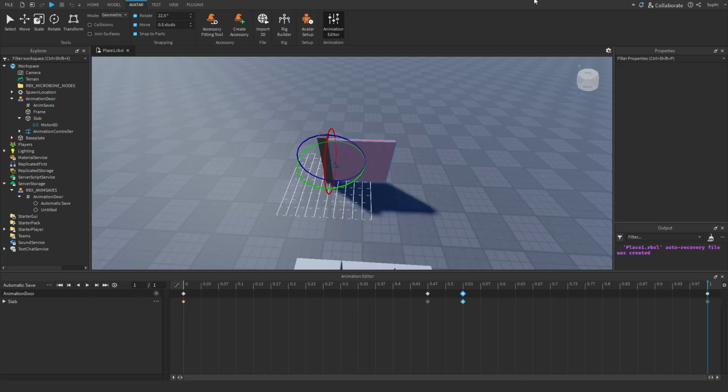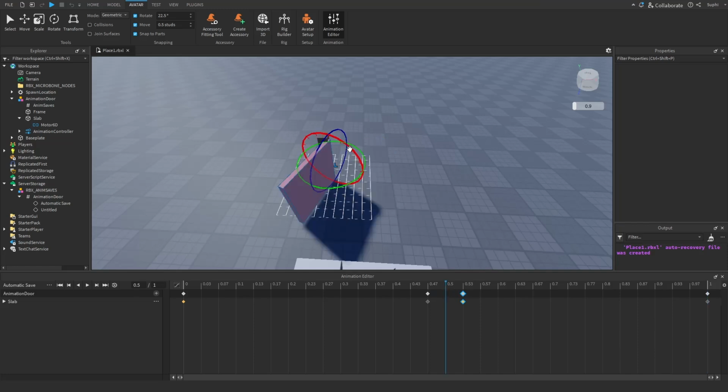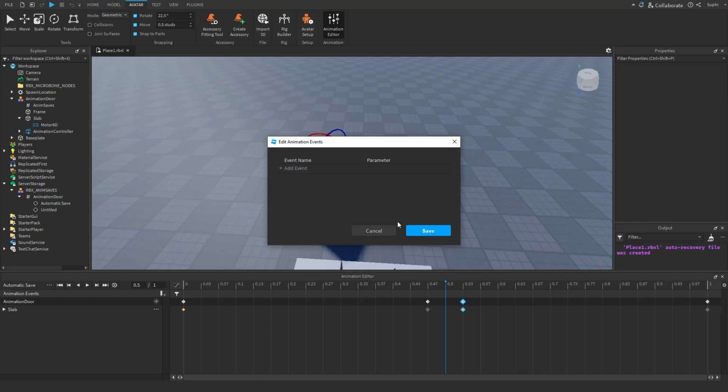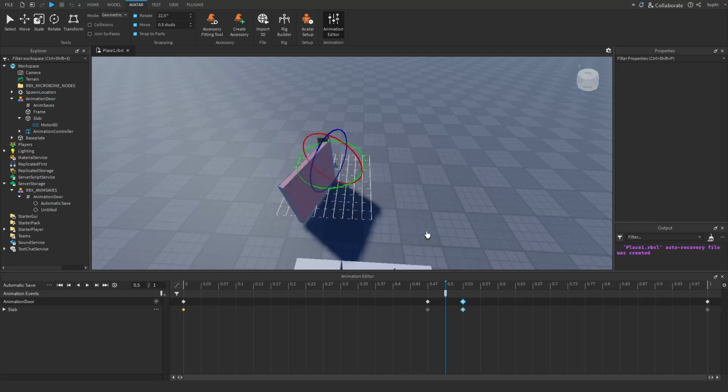The next thing I want to do is when the animation reaches this midpoint over here, when the door is open, I want the animation to pause and not continue. So over here, I'm going to right click and say add animation event. I'm going to add an event and call it pause. I'm not going to pass any parameters into the event, and I'm going to press save.